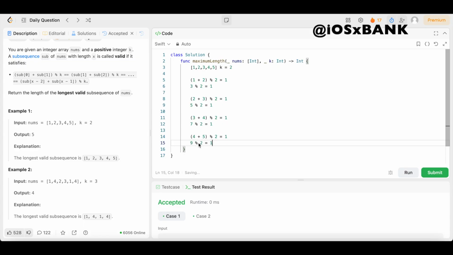So this mod just means the remainder. When we divide 3 by 2, that's going to have a remainder of 1. When we divide 5 by 2, remainder of 1. 7 by 2, remainder of 1. 9 by 2, remainder of 1. And since they all are equal to each other, they all equal 1, that's our whole valid subsequence right here.